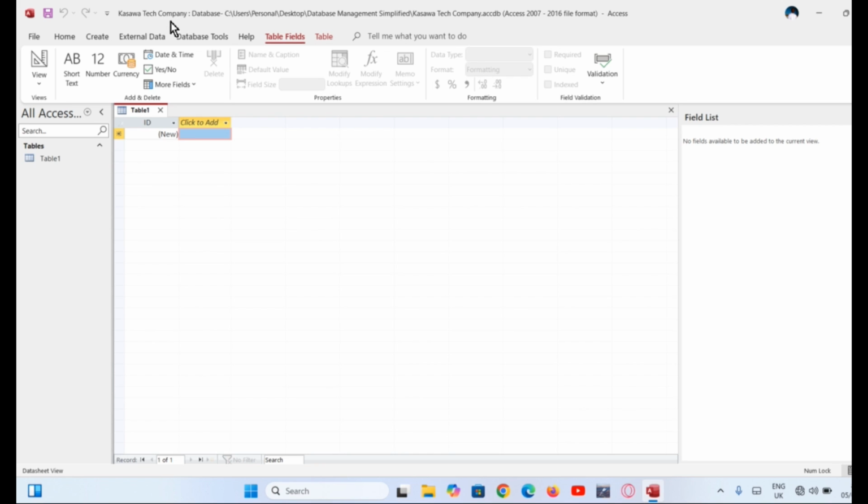By default, every database must have a table. So the database opens with a table called Table 1. This table is not yet saved though. The task you have ahead is to actually create that first table in your database.